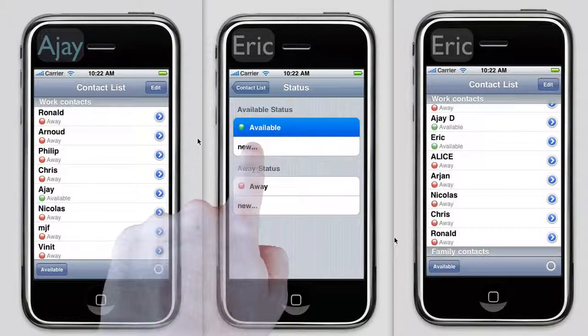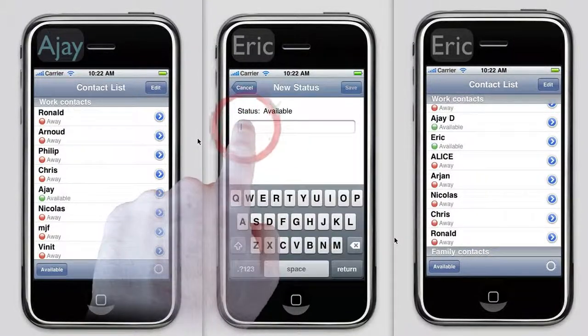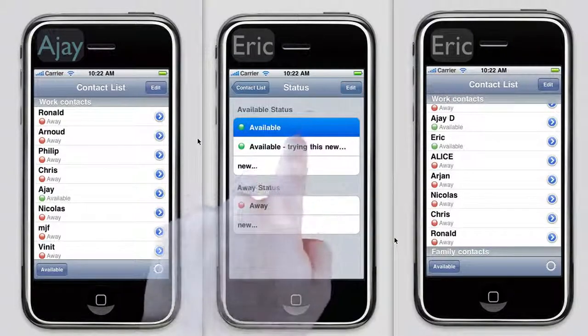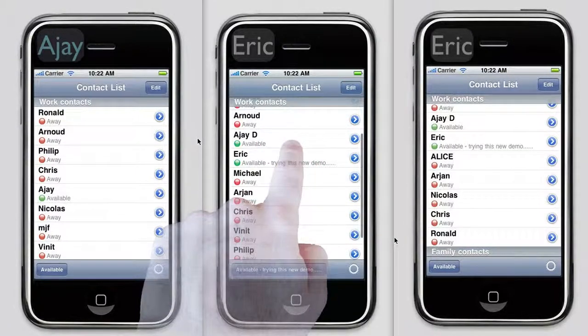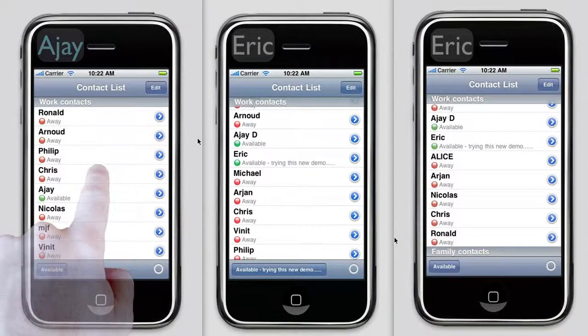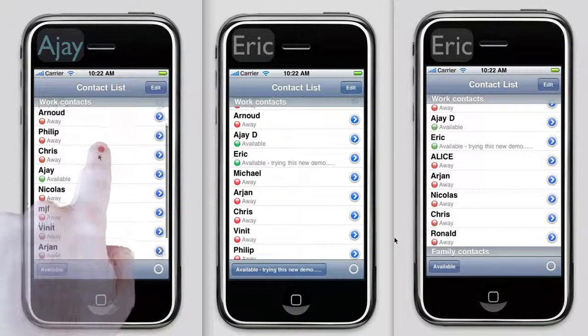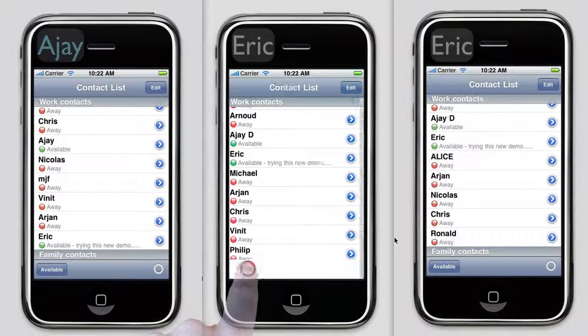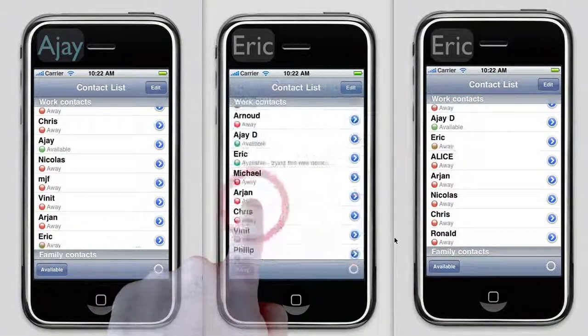Now on one of my clients, I'll add a custom available status and set that as my present state. This shows up on Ajay's client as well as mine, since they are also subscribed to my presence. A full RCS client will allow launching of instant message conversation, chats, voice, and file transfers.